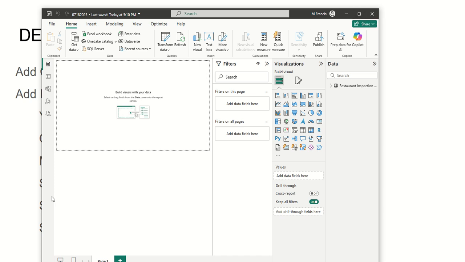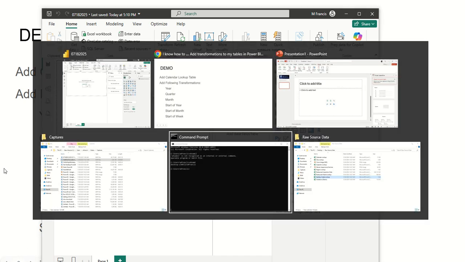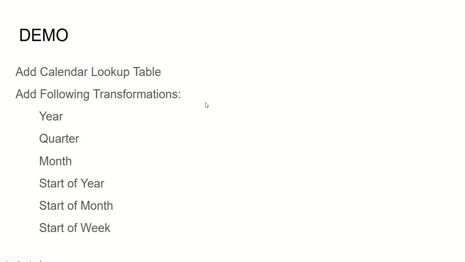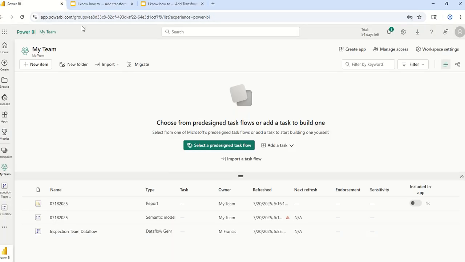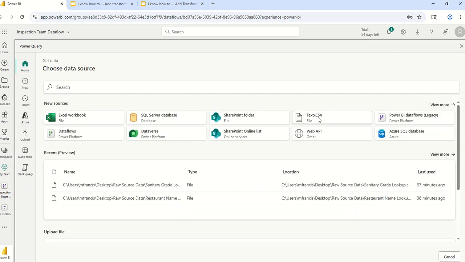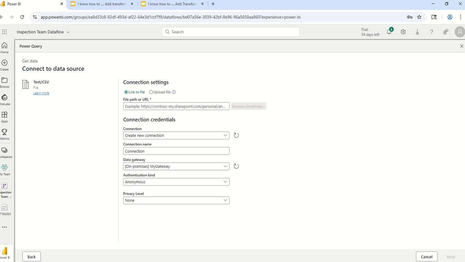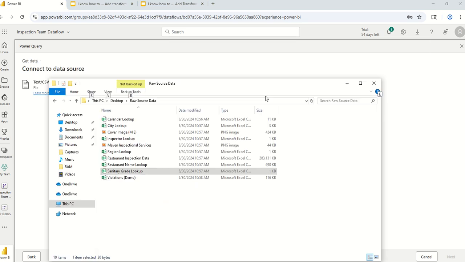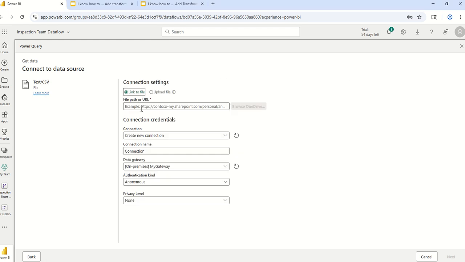All right, so here I am going to go to my app. So I'm in the app here, as you can see, app.powerbi.com. I'm going to go into my data flow and I'm going to add a calendar table. I've already added several other tables, but I saved one table just for you before I add it. So here I'm going to go to my table location and I'm looking to add the calendar lookup table.